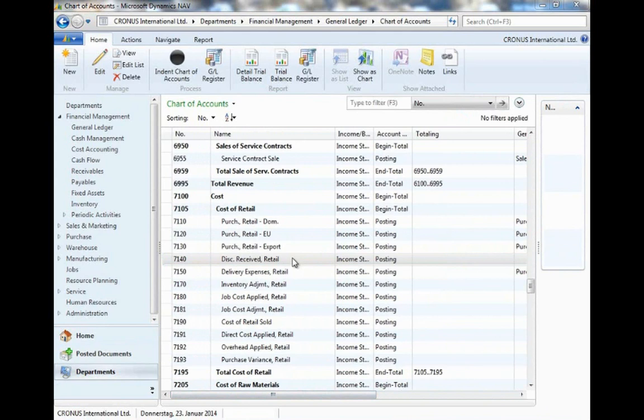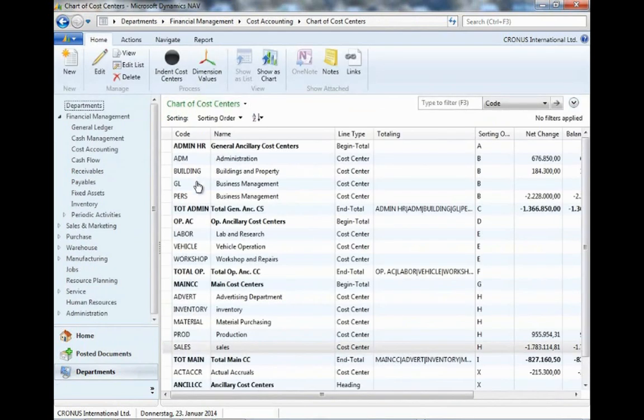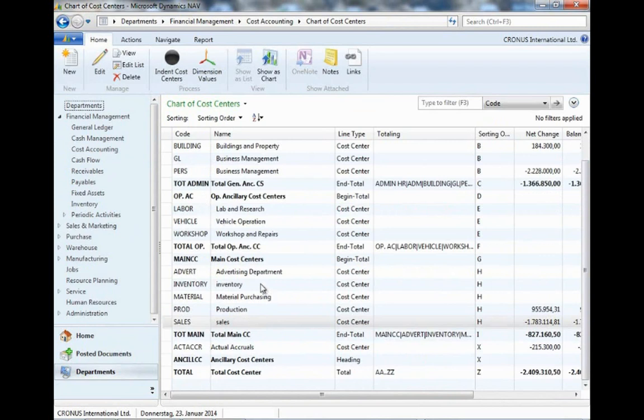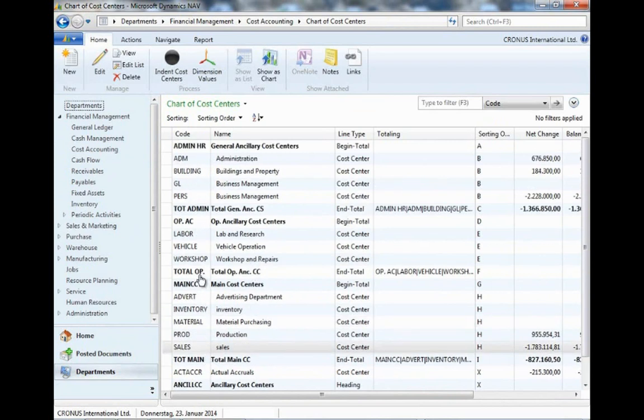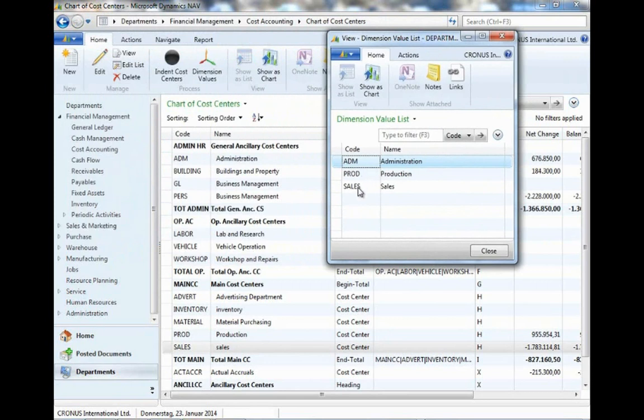Okay, follow the next steps. Go to the chart of cost centers, and as you can see here we have a lot of cost centers, and only a very few of them are actually dimensions in the general journal. So we have a lot more values in here than we have in the general ledger postings. I can show you that by clicking here to dimension values. So we have only these 3 dimensions here and a lot more in here.